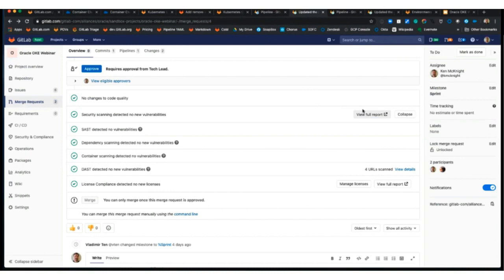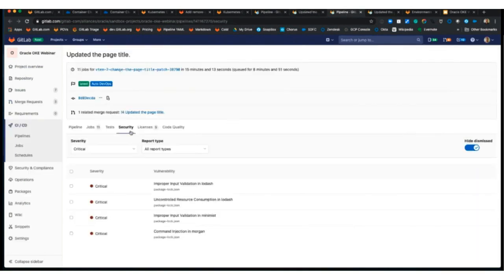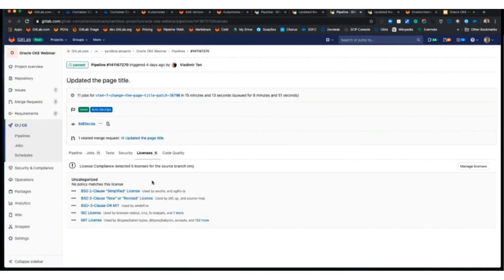You can also see for the different scans, I was going to show you here licensing. If you want to look at licensing, you can see here we have a couple. We don't have any policies for these, so we have to decide whether we're okay with BSD or the MIT license. If we had some code quality stuff, it would show up there as well.